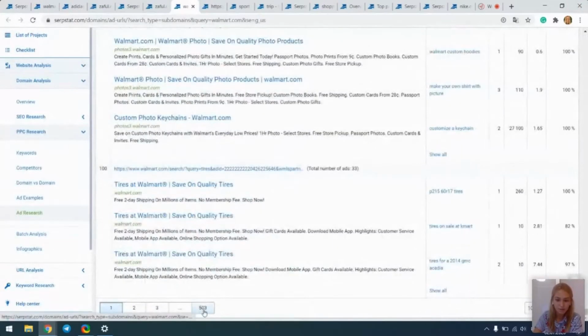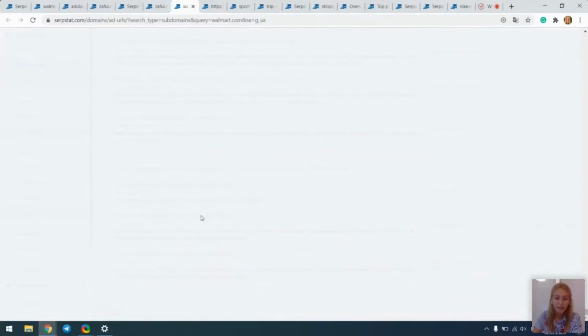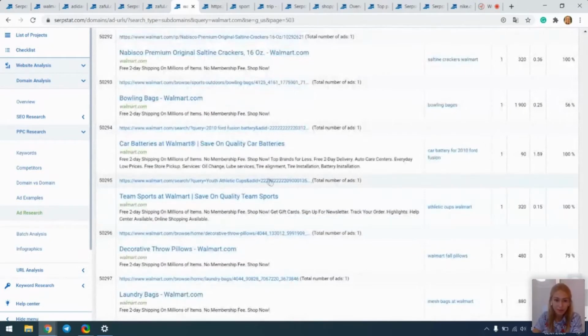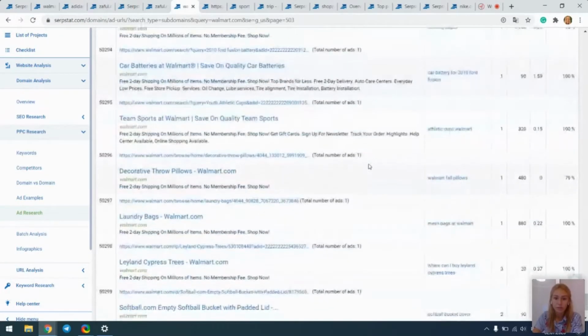I'll find it. And in the very end of our list, we will see pages which have just one ad. Now we have to wait a little bit. This domain is pretty big, I would say enormous, and sometimes we have to wait a little bit longer. Yeah, now we see it. So here are the pages, and we see the total number of ads is 1. It's just 1, and it doesn't bring a lot of traffic to these pages.